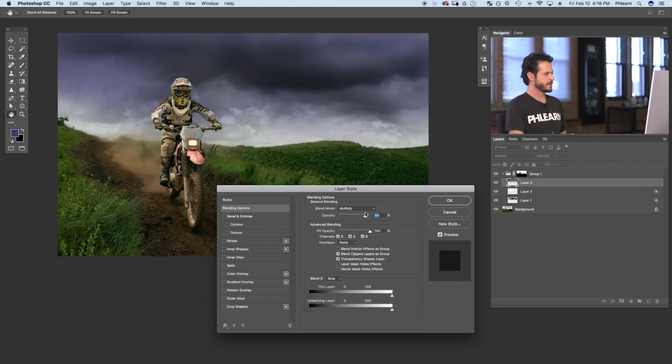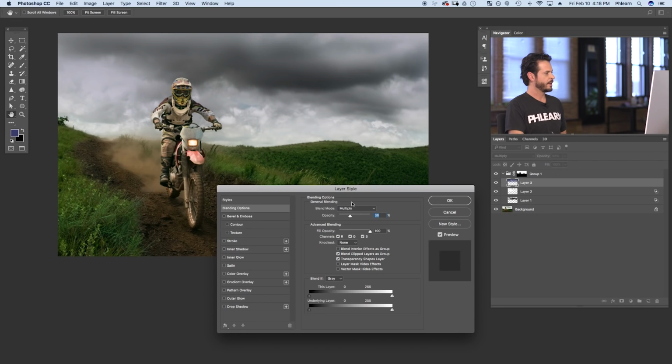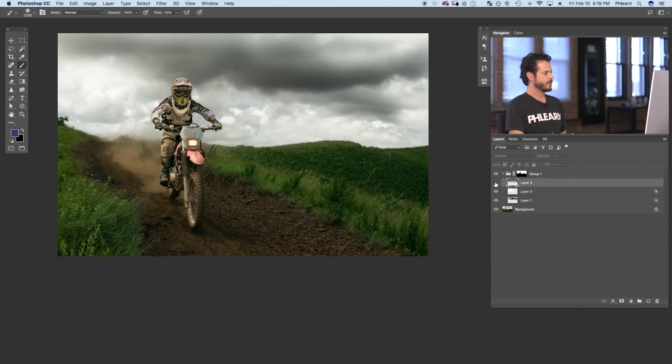There we go. So this obviously looks pretty fake, but as I go down, right about there, it's starting to look a little bit more real. So let's hit OK there, and I can turn this off and on. You can see it just adds a little bit of dark area and drama to the sky. Let's bring our opacity down a little bit more. All right. There we go.